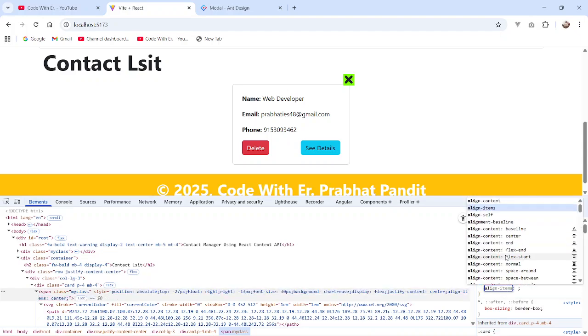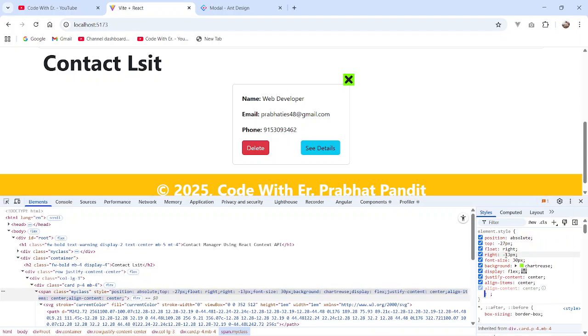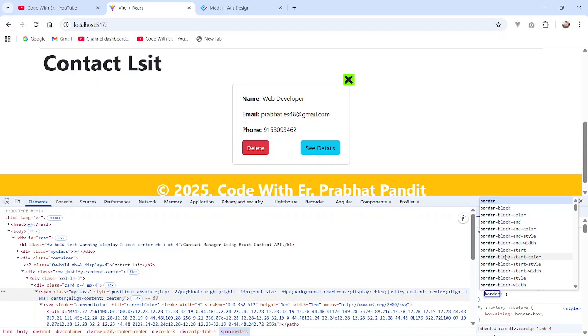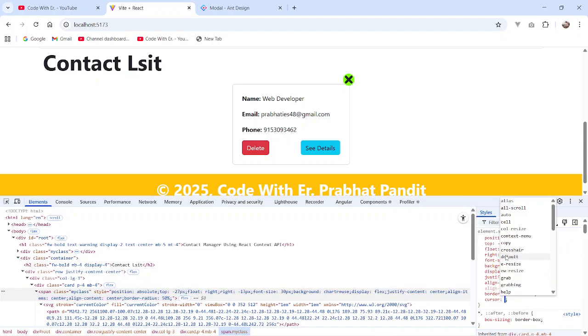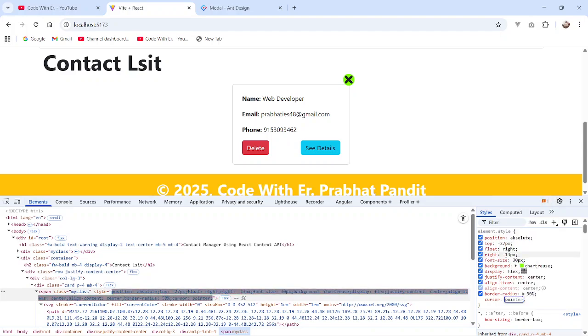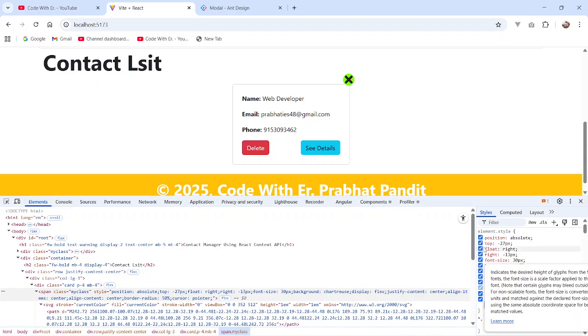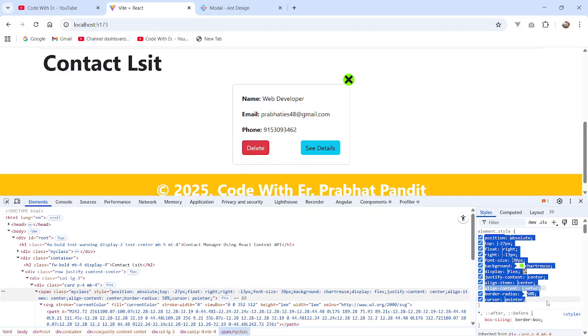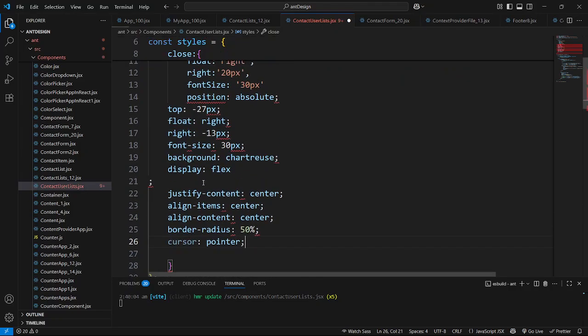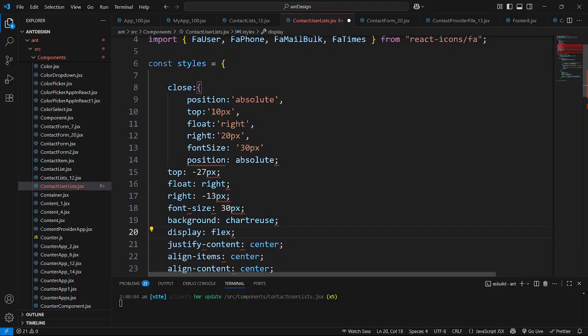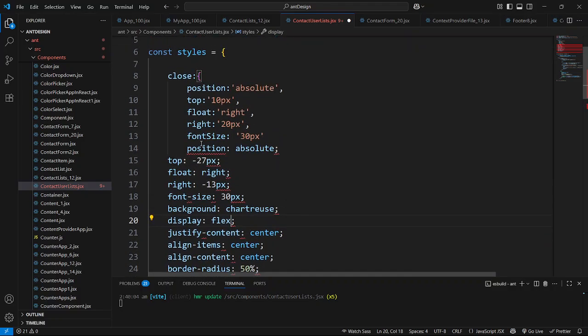I can give a border radius of 50%. I'll give a cursor, pointer. This is it. Let's copy this entire thing from here and paste it here. We will replace these things. We have to fix a few things, guys.